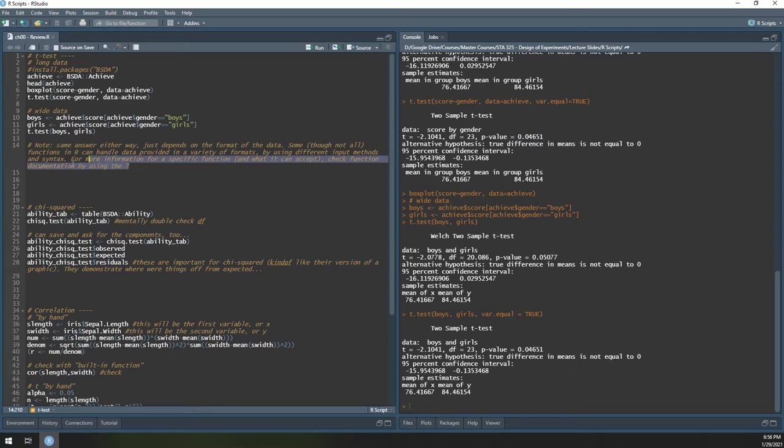So I have a little note here just for us to read through. Note that it's the same answer whether we use long or wide format. All that changes is how we type it into the function. And which one we use really just depends on how our data comes. So if my data come in a long format, then I'm just going to use this format to type it in. If they come in a wide format, then I'll use this one.